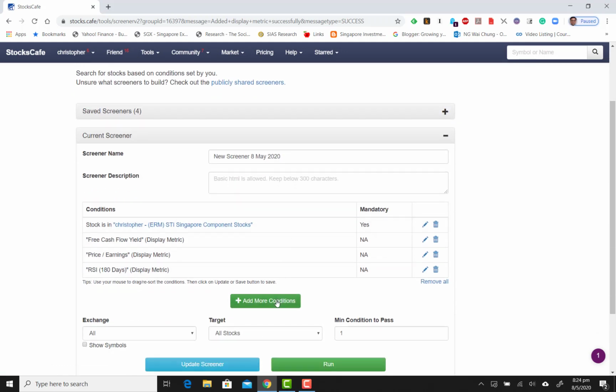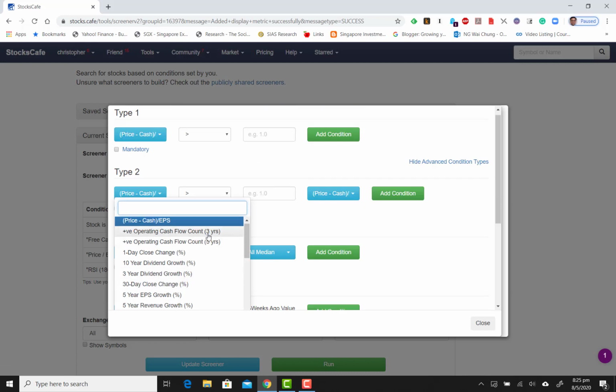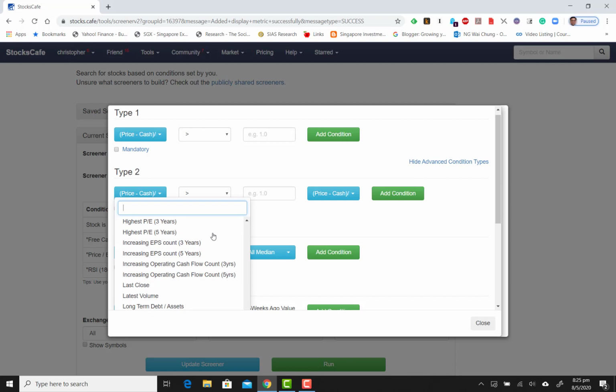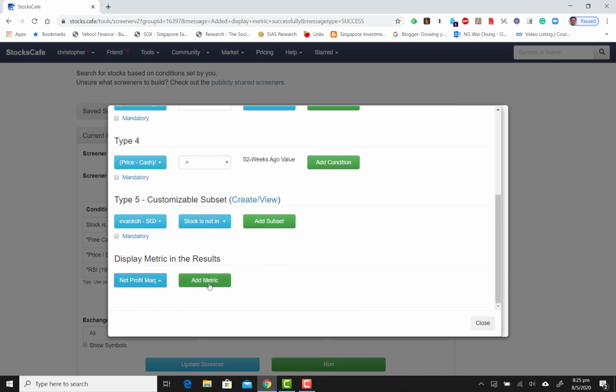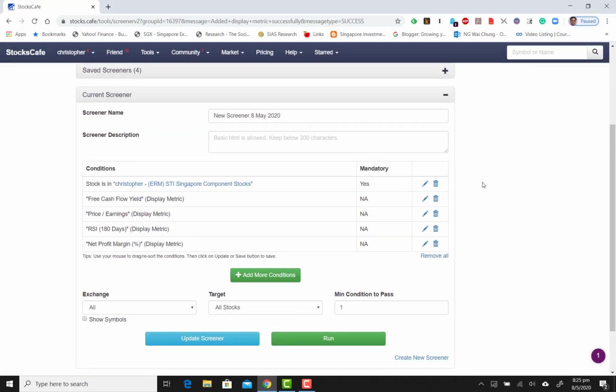All right, and finally, we're going to add one more condition, and this condition is the profit margin of a particular company. All right, so let's look for the net profit margin. Okay, net profit margin. Okay, so let's add this metric in. Okay, so this is how our screen looks, and you notice that we're not filtering based on any specific condition. Our aim is just to display the numbers based on all 30 STI counters.